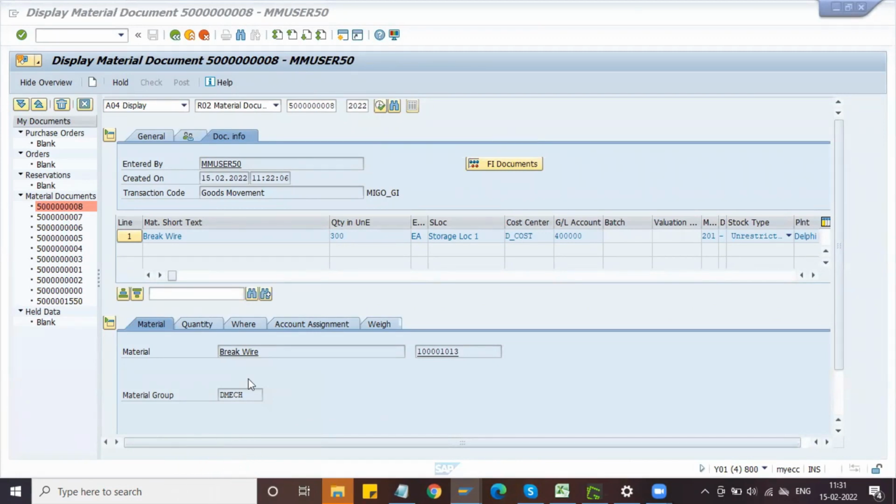Okay. Let us discuss logistic invoice verification. See what happens when you raise an order to a vendor. The goods will be sent by the vendor to our plant. Along with the goods, the vendor will give us the invoice receipt.